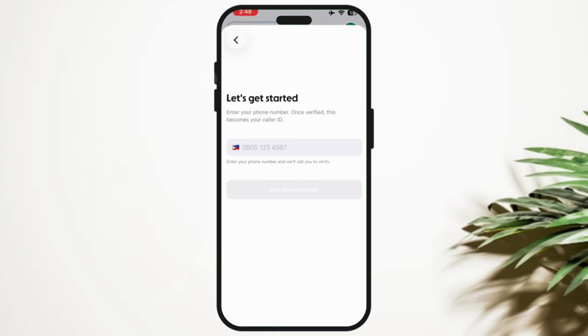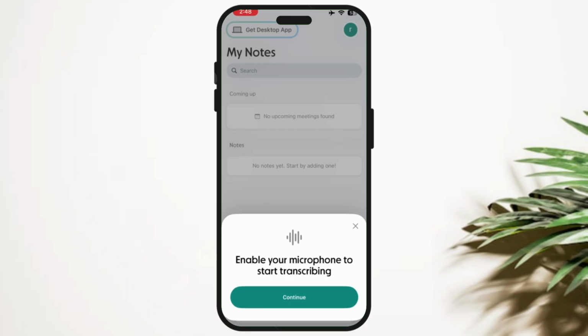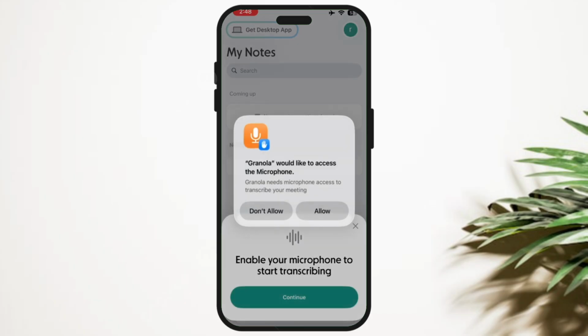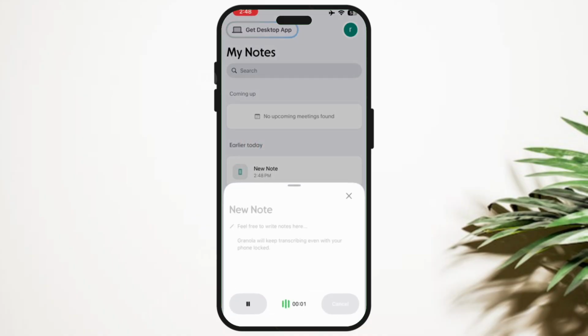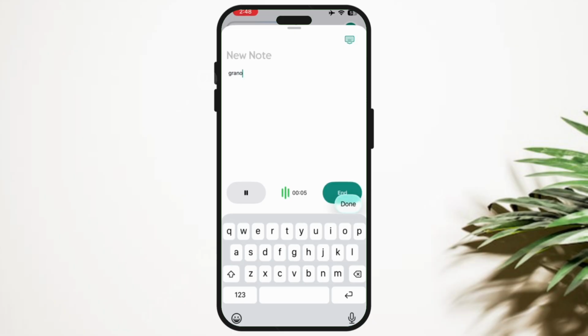When you're done, go back to the home screen and tap New. Tap Continue, and when prompted with Granola would like to access the microphone, tap Allow. You can now start your first note. When your meeting starts, tap the New button and you'll be taken to the note screen.